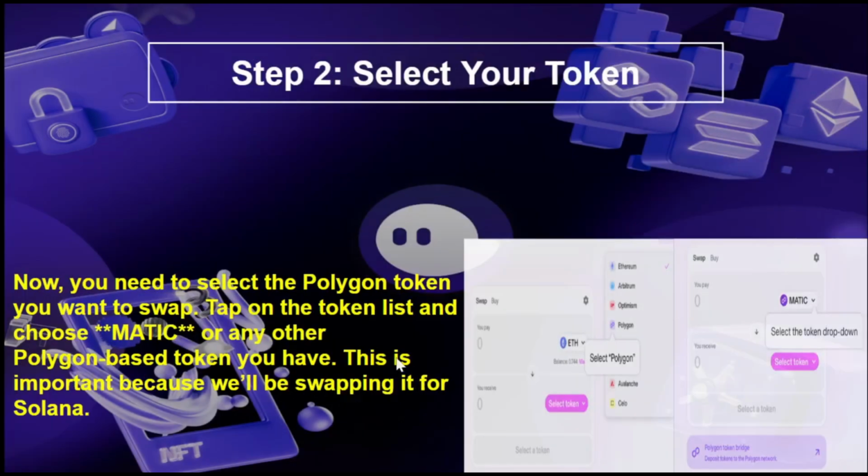Step 2, now you need to select the Polygon token you want to swap. Tap on the token list and choose Matic or any other Polygon based token you have. This is important because we'll be swapping it for Solana.